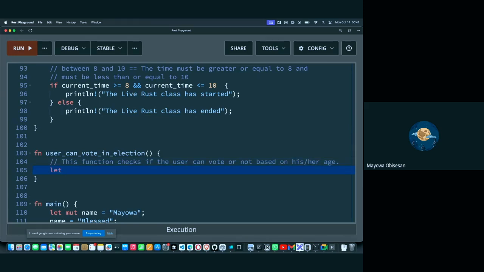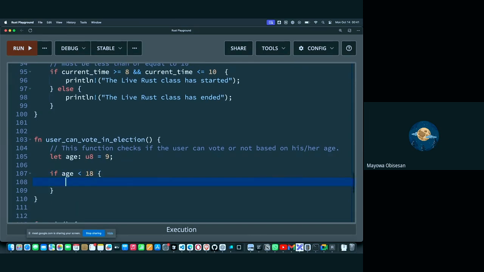So we need to create a variable called age. So age is going to be, let's say u8, because we assume everybody should be below 256 years. And then we can say age is, let's say 9 in this case, just an example. Then we want to check if the user can vote or not. So how do we check that? Since there are two conditions now, we can use an if statement, right? And an if statement can be if, don't forget we don't use parentheses, if age now is less than what? 18.